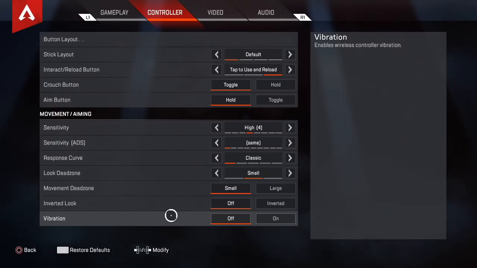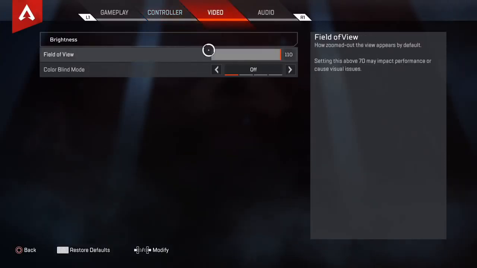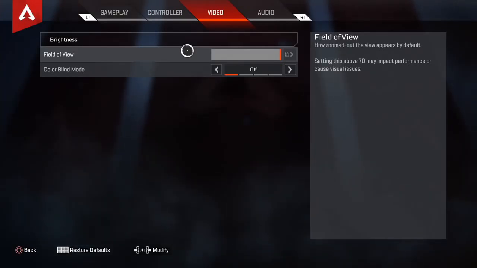Now guys, I've only just found out about this and I'm really excited to tell you about it. I'm sure some of you might not even be aware, but if we head over to video, we've actually got a field of view option. I believe this is the first time we've ever had this on PlayStation and Xbox. We don't ever get it on console. It's mainly just a PC thing.